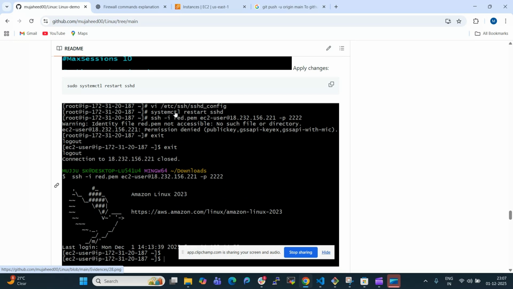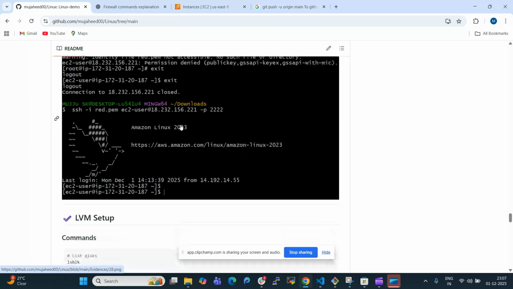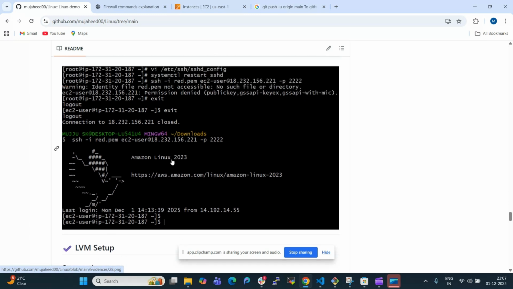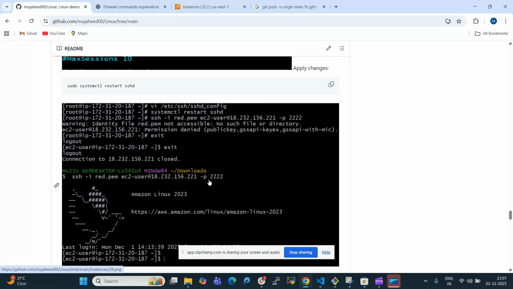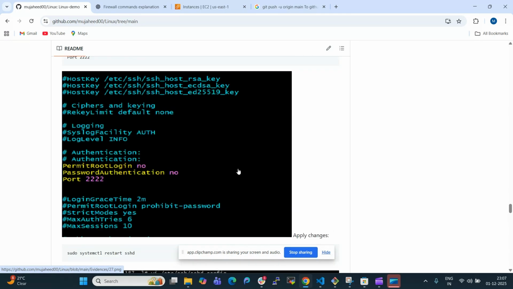After restarting sshd, I exited from that server. Then I log in again with ssh -i my key.pem, the user at the host, and -p 2222. I have given this port number, and then the login is successful. It logs in by port number 2222. This is known as SSH hardening.